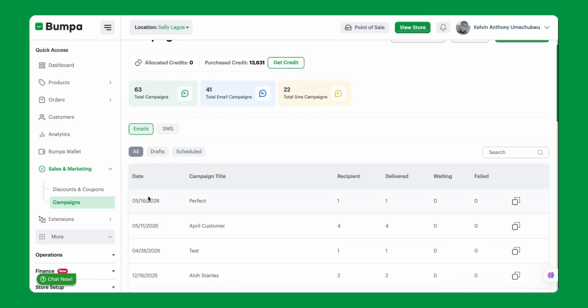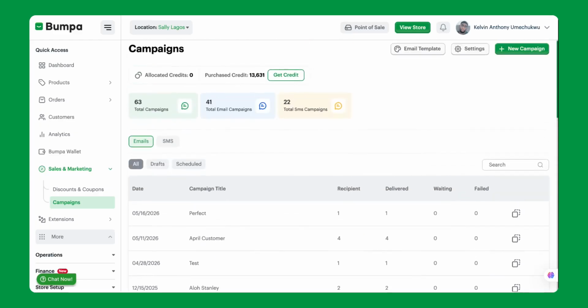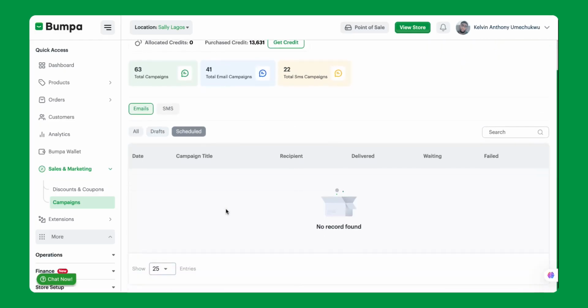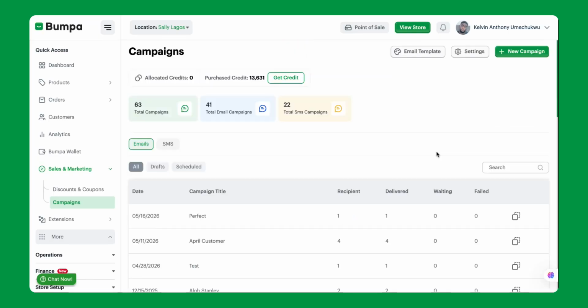Then here is all the emails you've sent so far, and the ones that you have in your drafts. So basically, you've drafted these emails, but you haven't sent them out yet. And finally, the ones that you have scheduled. So you've scheduled them to be sent out much later. Yes, you can actually schedule your emails on the Bumper web app.